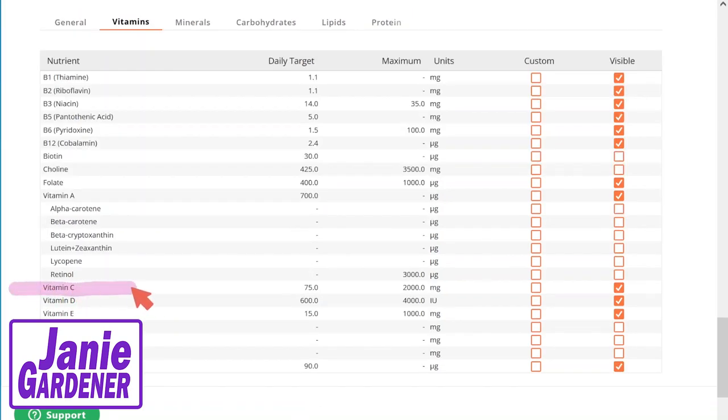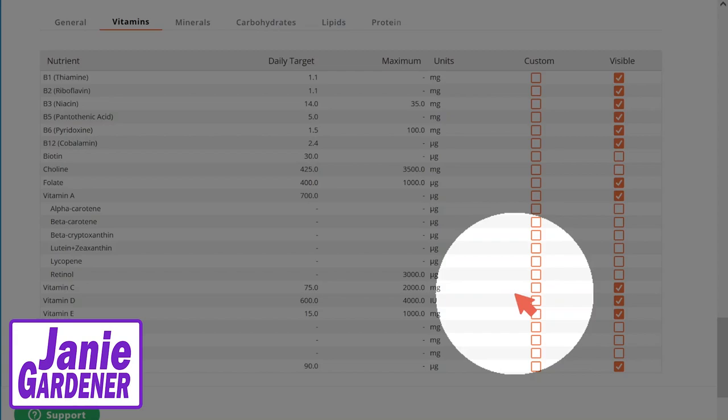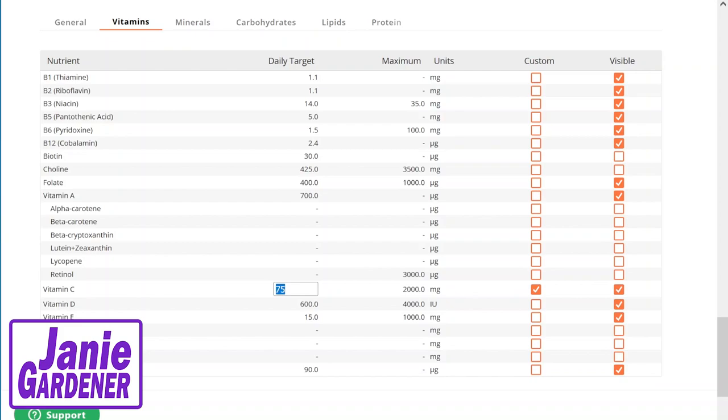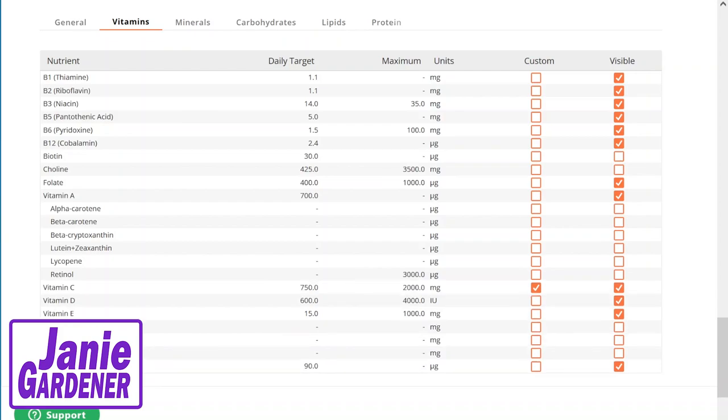Vitamin C is the first one I'm going to change, and it is set by default to 75 milligrams. This is milligrams. Okay. And I'm going to say the upper limit is still the same at 2000 milligrams, but I want to change this daily target, which is this column is all daily target. Okay. So I'm going to check off custom over here. And then I am going to click in this over here and change that to 750.